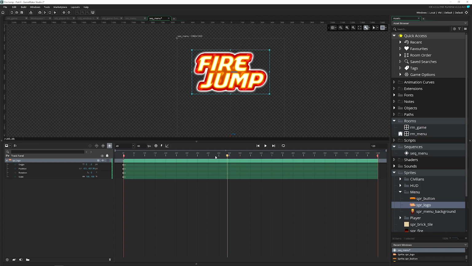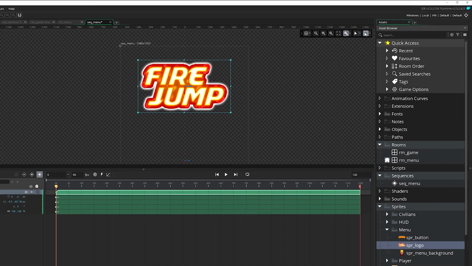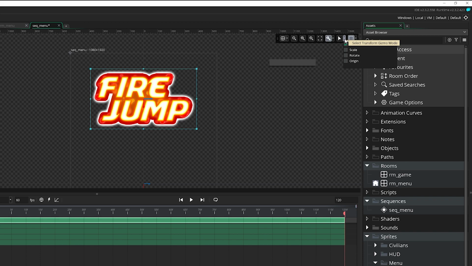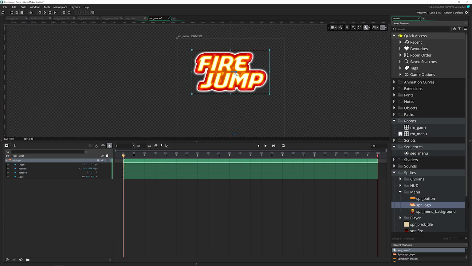So let's go ahead and animate this logo to show you what I'm talking about. So we're going to have the logo start really small and then grow large over the course of the animation. So if I come up here and click on this little gizmo mode, I can change it between translate, which is moving it, scale, which is how large it is, rotate, and origin. So I'm going to click on scale, and now these little lines in the middle of our sprite have changed. So if I click on it, it's actually going to change the scale of our sprite.